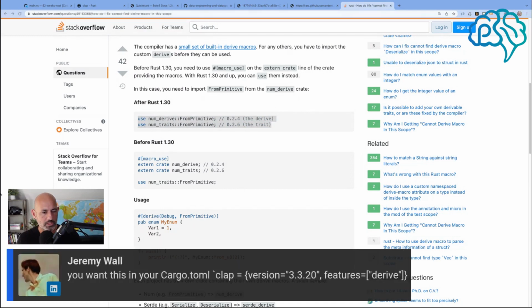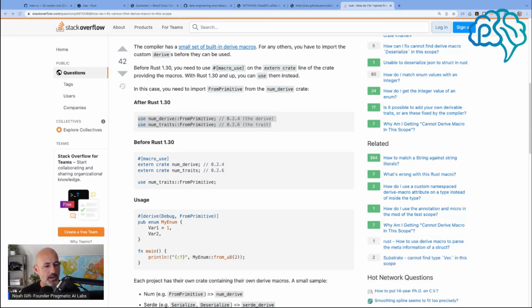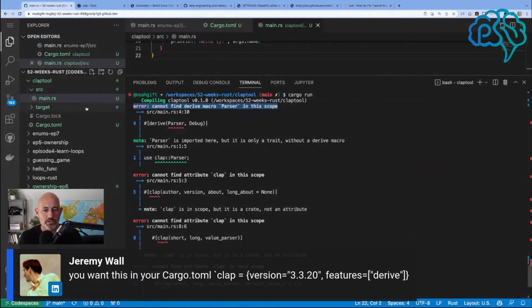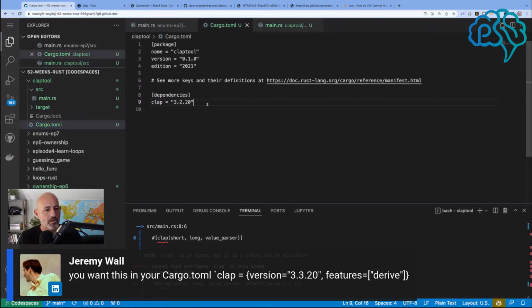Oh, let's try what Jeremy's got. Version, features, derive. Oh, okay. Let's try that out. Clap. I don't know how to copy that. Version, features, derive. Okay, let's try that out. So if we go back to Cargo, well, let's try this out. We'll say in Cargo, version. Oh, clap equals 3.3.2.